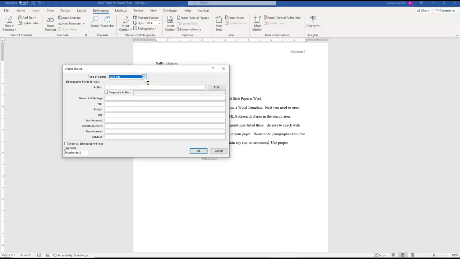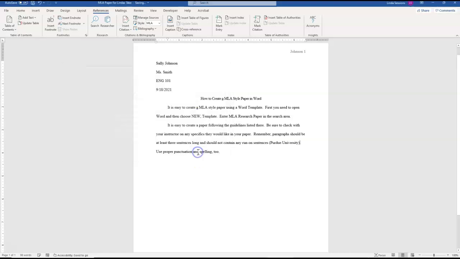Now I got my information from a website. But you can see there's lots of different sources you can choose from. I'm going to get website. Got mine from the Purdue University. And you want to enter in as much information as you can from your source. Once you have as much information as you can entered in, click OK. And you can see in your paper, it lets you know that it came from Purdue University.